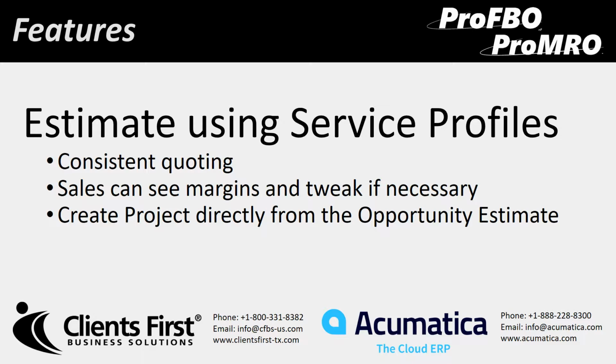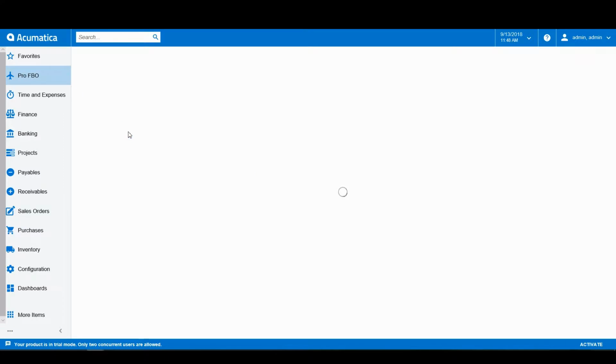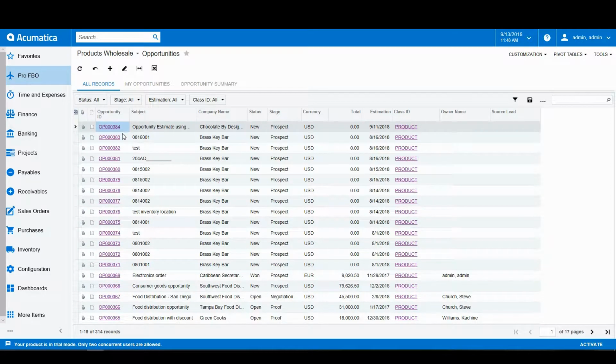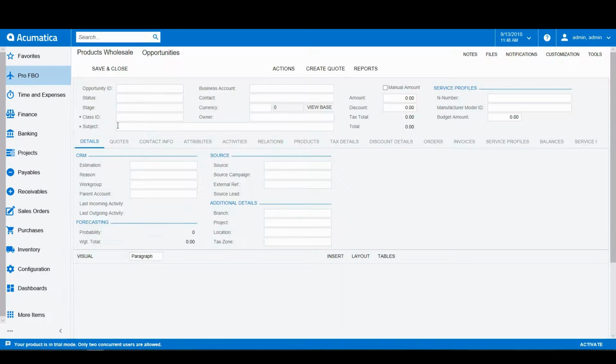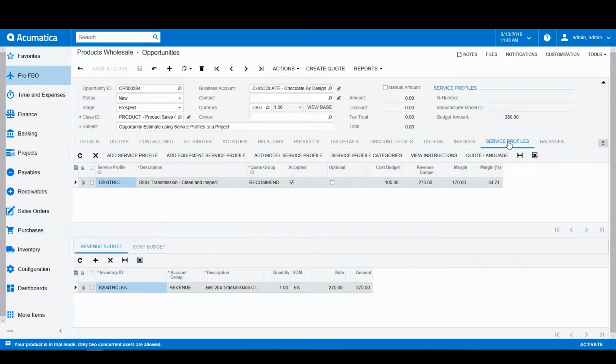First, let's go to the opportunities and process an estimate using service profiles. I've already set up an opportunity estimate here for Chocolates by Design. So let's go to the Service Profiles tab, and here we can see I've already added a service profile to this estimate. The service profile has the service profile ID, which will become the task ID on the project once this is converted, and the description becomes the task description on the project once this is converted.